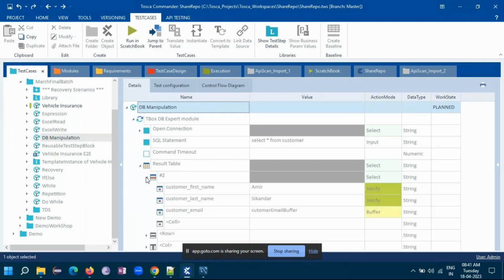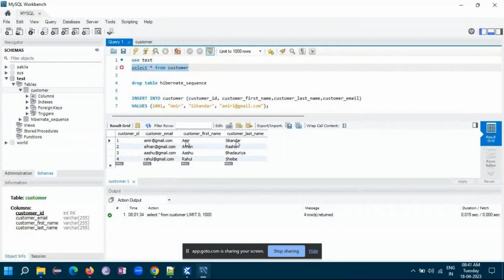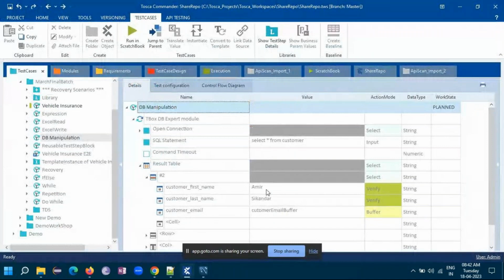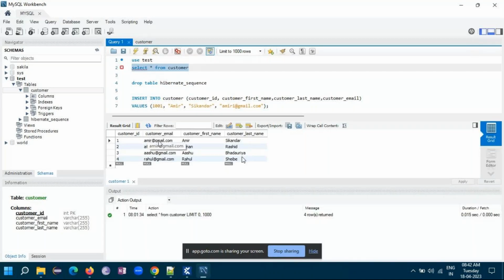Okay, like I want to verify this value. The first name will be Ami, the second last name will be Sikandar, and I want to buffer the email ID over here. So we have a database over here. So first name will be Ami, second name will be this one. So we have to mention the column name and then the value, and I want to buffer a value, customer email buffer. So it is going to buffer whatever email ID will be provided under this name. You have to buffer that.